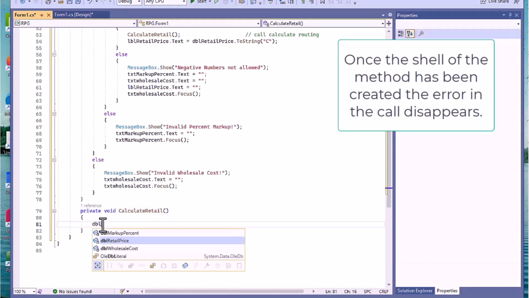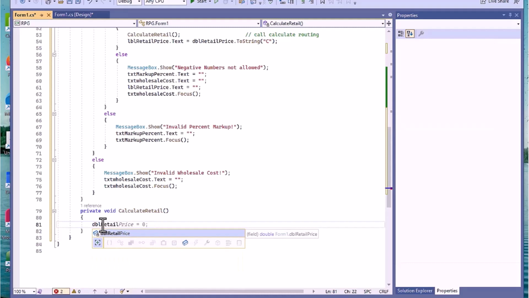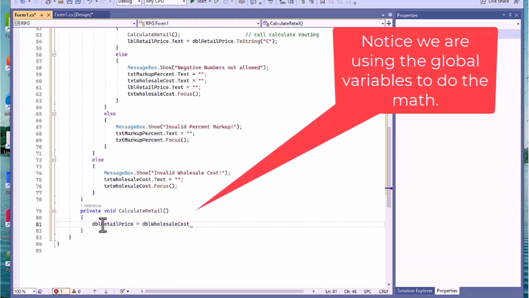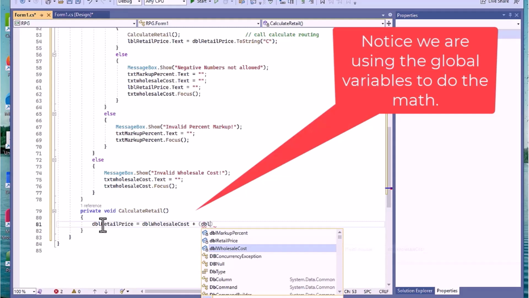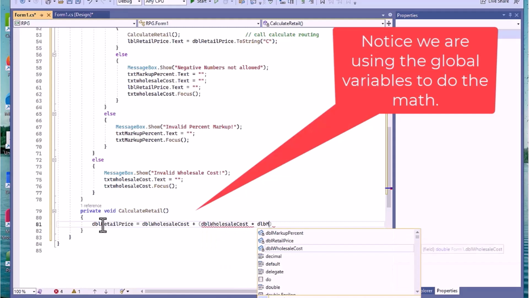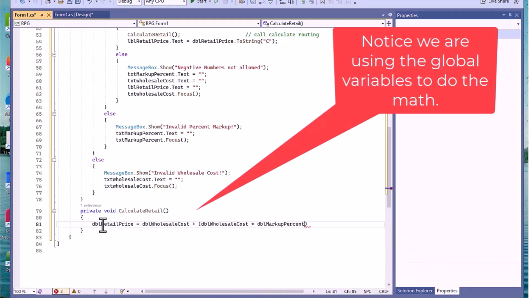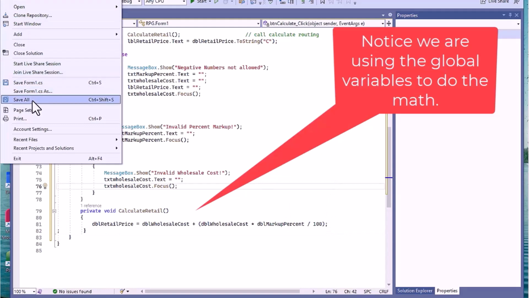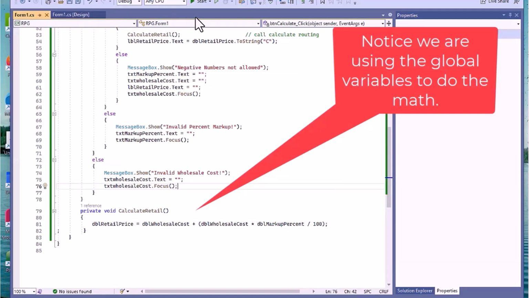So we'll say DBL retail price is equal to DBL wholesale cost plus DBL wholesale cost times DBL markup percent divided by 100. And bang, put our semicolon on there, and we're basically done. File, save all, and let's run this and see what happens.